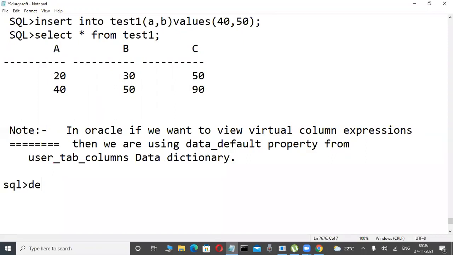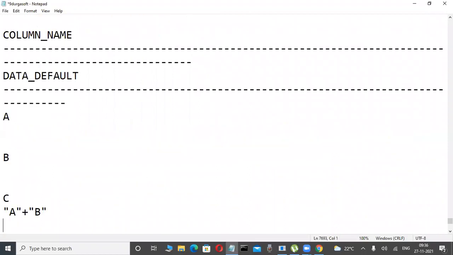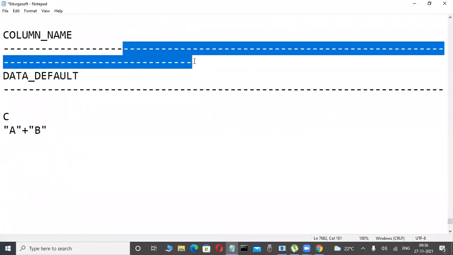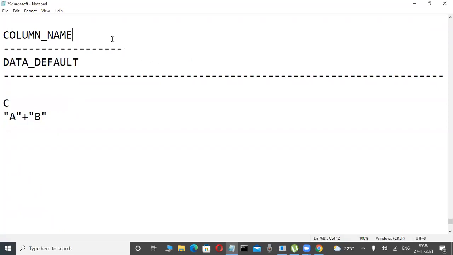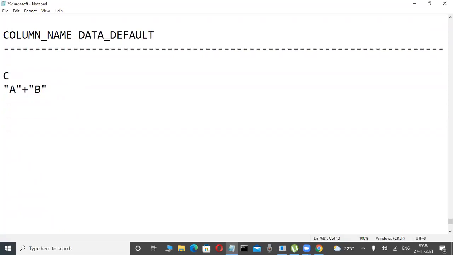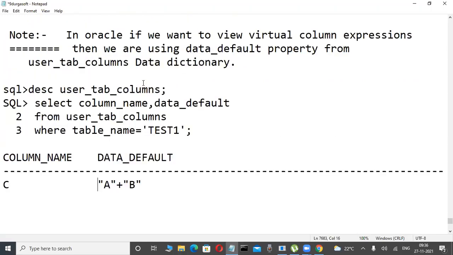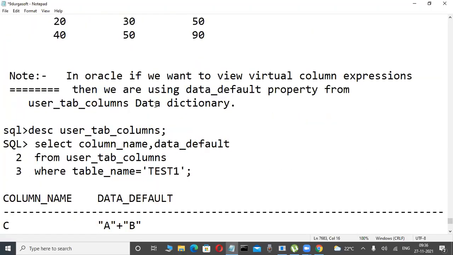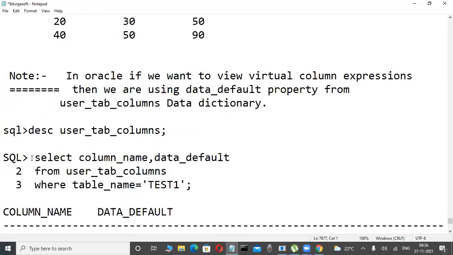Go to the SQL prompt, DESC USER_TAB_COLUMNS data dictionary. Only virtual column expressions on the left, copy. Okay, yeah. Here double quotes, don't worry. Virtual column expressions are displayed in the format of double quotes on those columns. Write this one. Fastly write it.